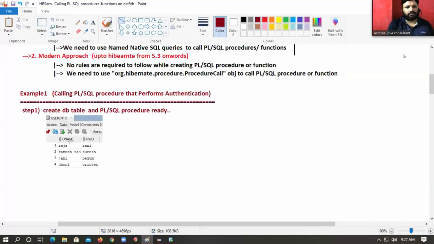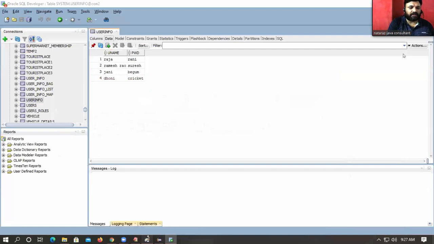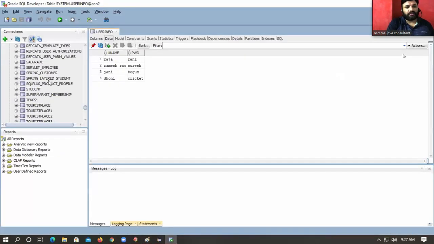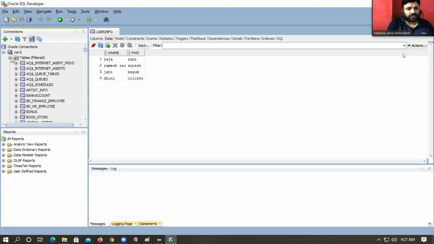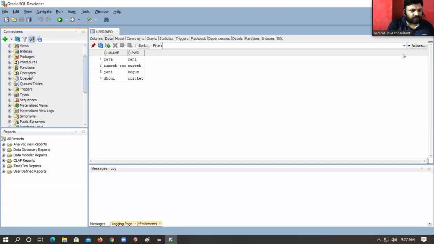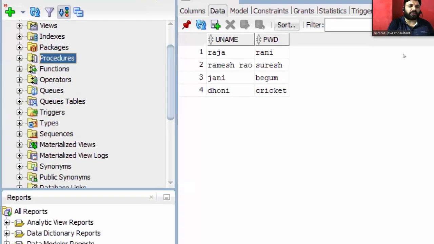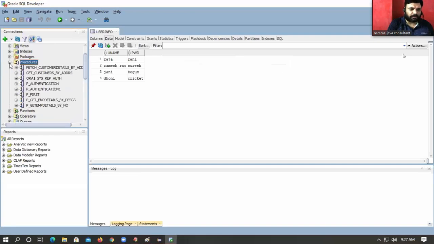Yeah, column names are uname, password. Next, some people already studied this concept in a Spring Data kind of environment. Okay, now I have to create a PL SQL procedure. Please observe, one option is there to create a PL SQL procedure. Option is there or not there? Yes, the option is already there to create a PL SQL procedure. Getting my point? Go there.